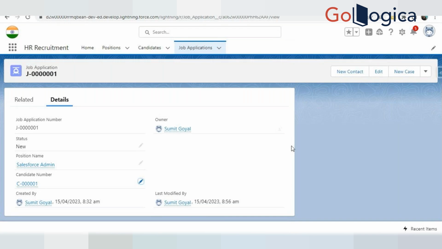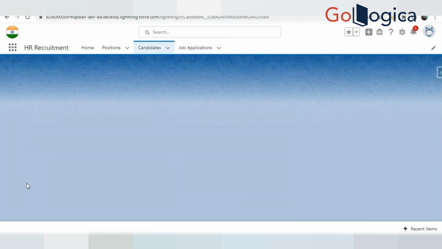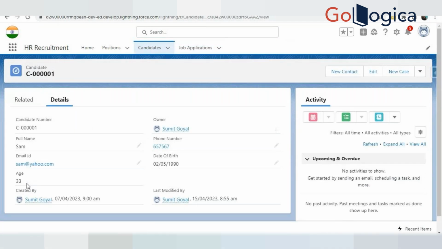Now, my next business requirement is I can see the candidate number, but in order to see the details of this candidate, what I have to do is click on the candidate number. When I click on the candidate number, it will take me to the candidate page, details section, and I can see the details as required. Now, if I would like to go back to the job application, are you getting this much clear to you?